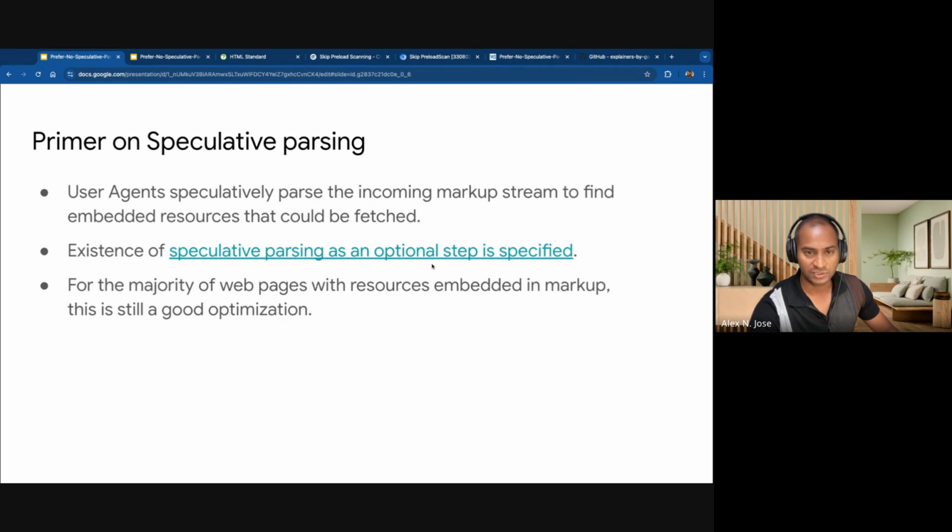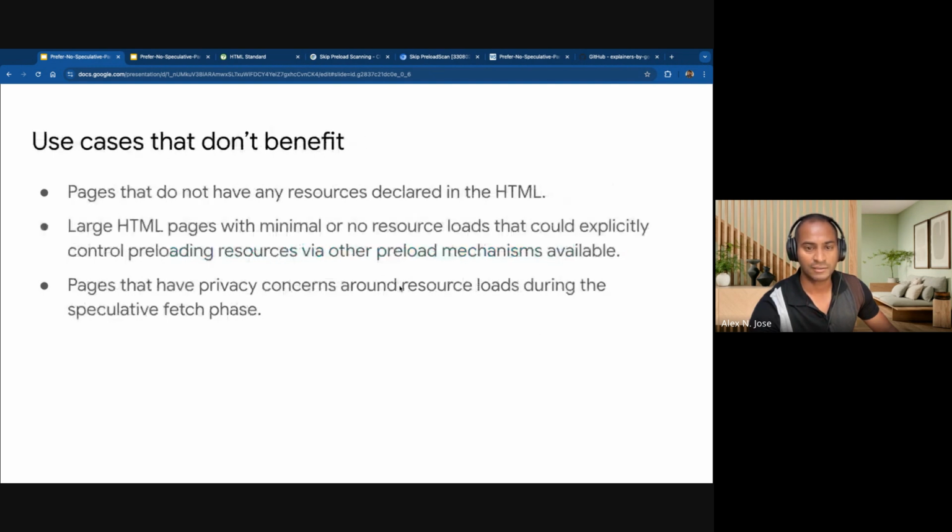And for the vast majority of the web pages on the internet, this is actually a beneficial optimization and helps towards performance. Now, that said, there are some use cases that don't benefit from this step. One of them is a page that does not have any resources declared in the HTML, if everything is inlined, or if it's a large HTML stream, like a stock report that does not have any assets on it. That probably is one candidate for that.